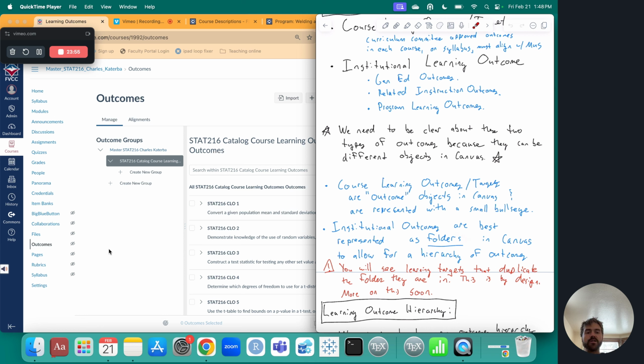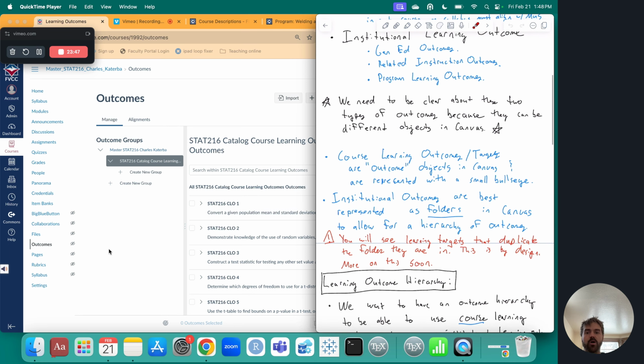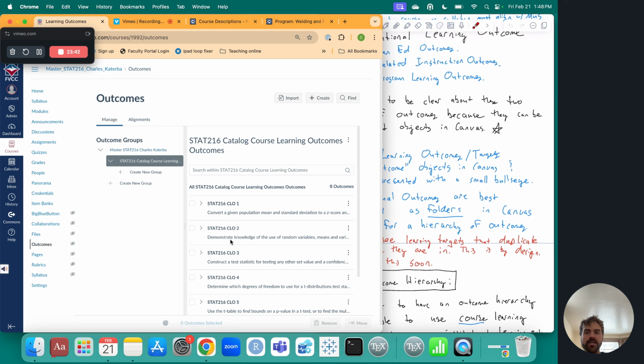The nice thing about this is that a folder structure enables us to implement a hierarchy of learning outcomes because you can move the targets, i.e. the course learning outcomes, into different folders, and you can have essentially as many nested folders as you'd like.